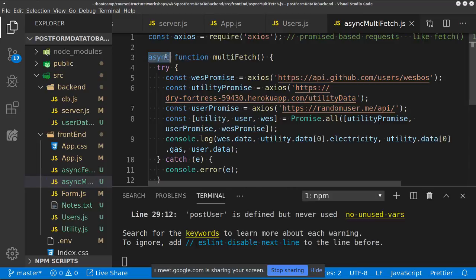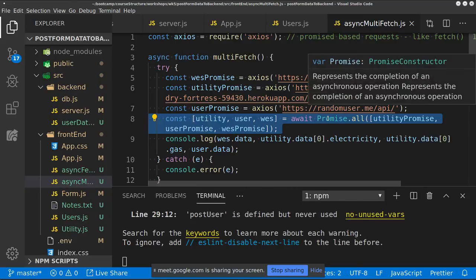So if I have an asynchronous function, I can type the keyword await anywhere inside of that asynchronous function, and the rest of the code will wait until this line of code has definitely finished. And in this case, that will be when the promises have all resolved.